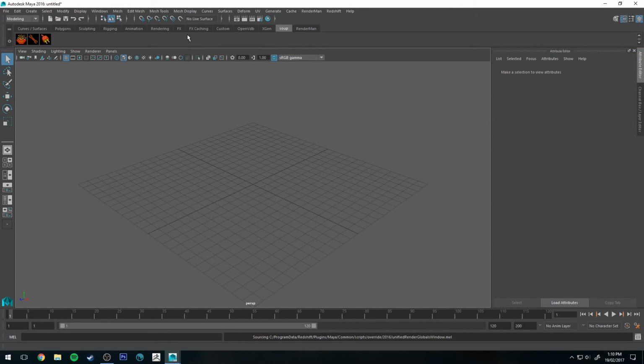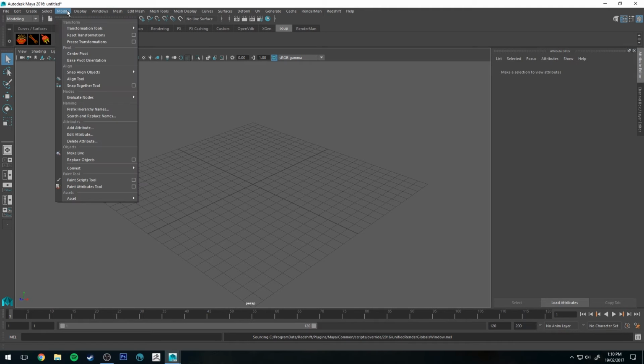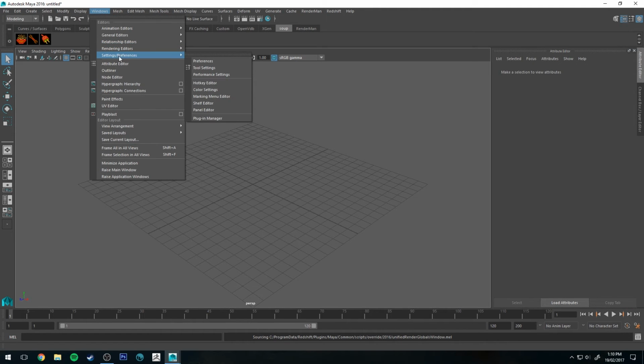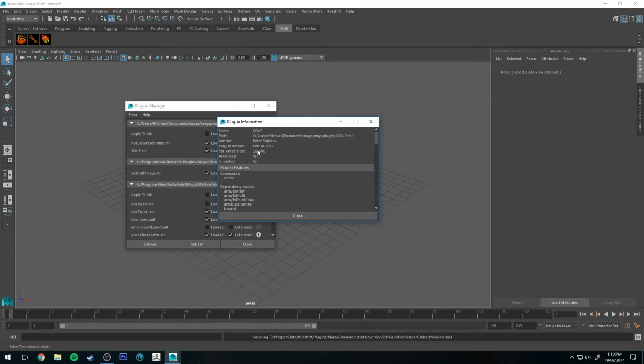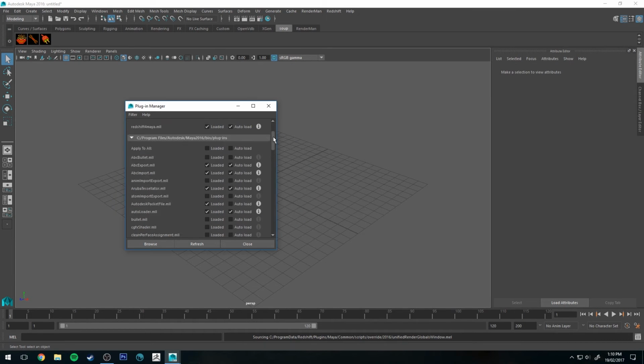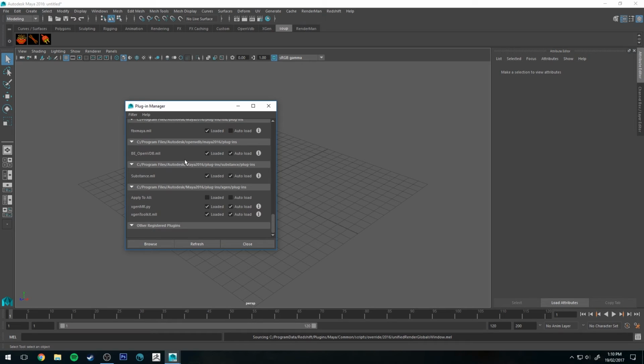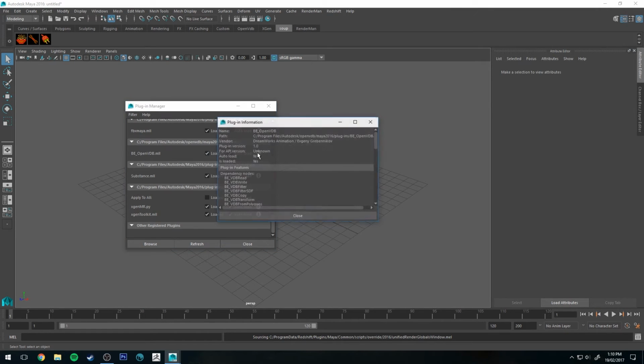Now, if those have loaded but they're empty, go to Windows, Settings Preferences, Plugin Manager. You'll have soup.mll at the top. You can auto-load that and load, and you can see that it points to where our Maya plugin path is. And if you scroll down, because we used a module to set this up, this has created its own little environment variable, and it's pointing Maya to this path here. So you can auto-load that and load it, and you'll see that it has got everything it needs there.